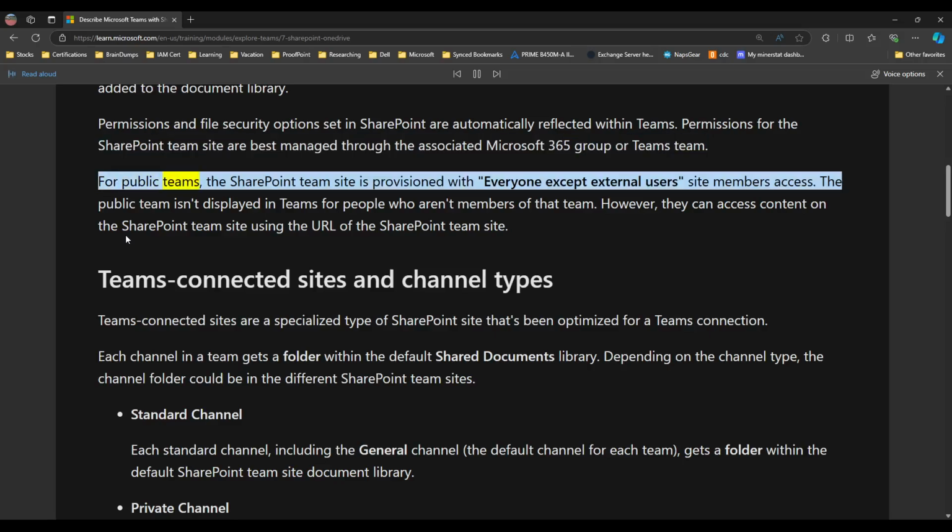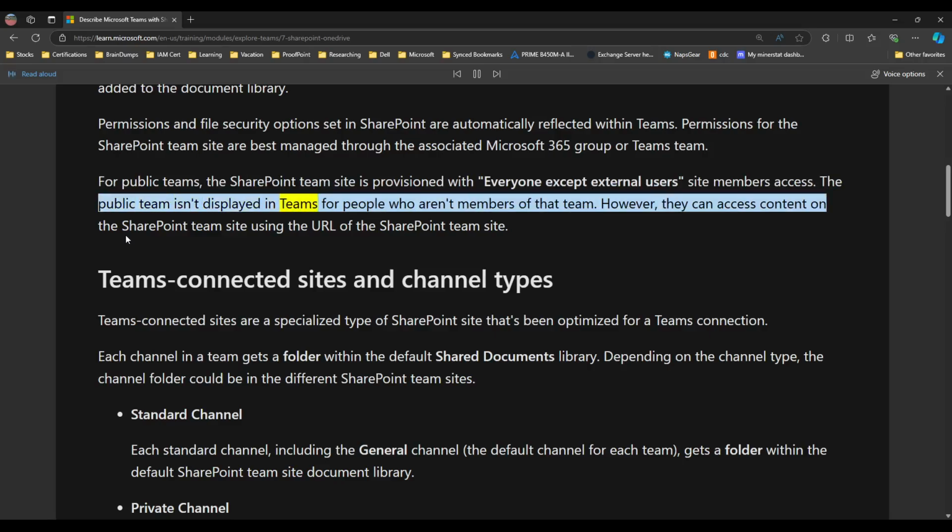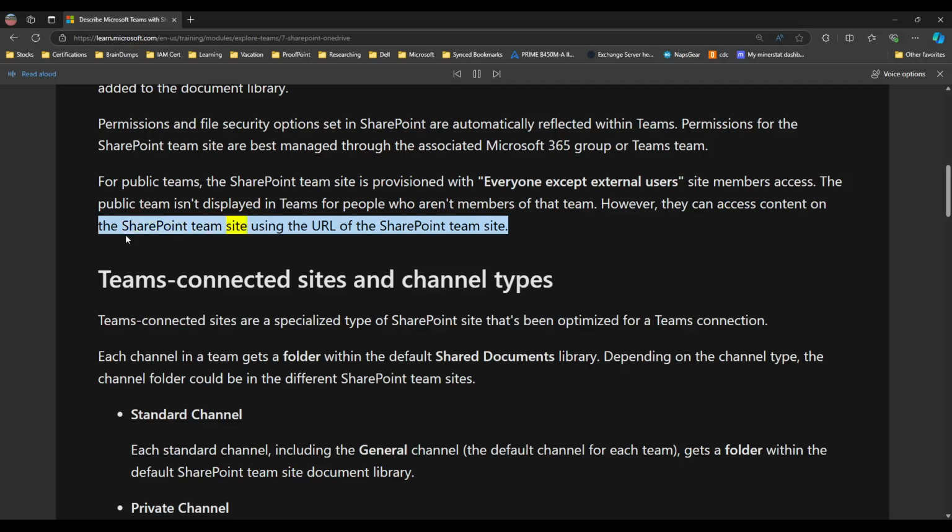For public teams, the SharePoint Teams site is provisioned with everyone except external users site members access. The public team isn't displayed in Teams for people who aren't members of that team. However, they can access content on the SharePoint Teams site using the URL of the SharePoint Teams site.